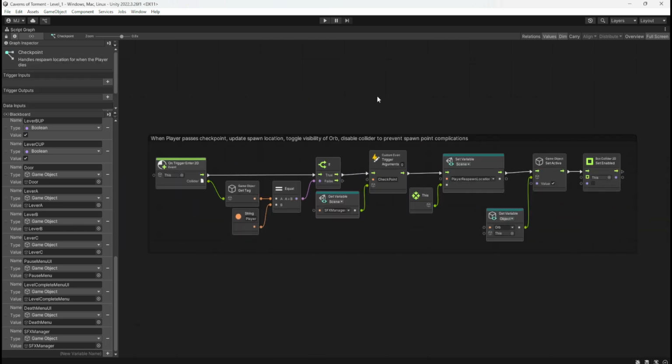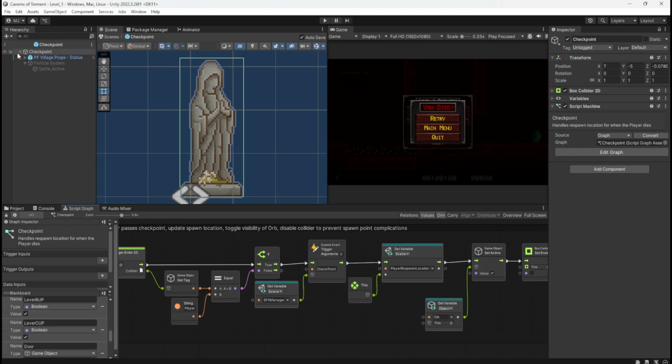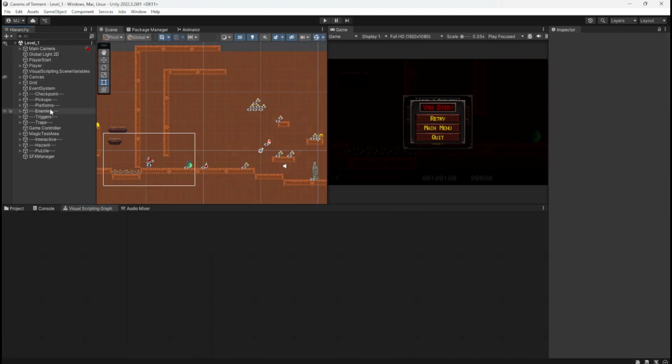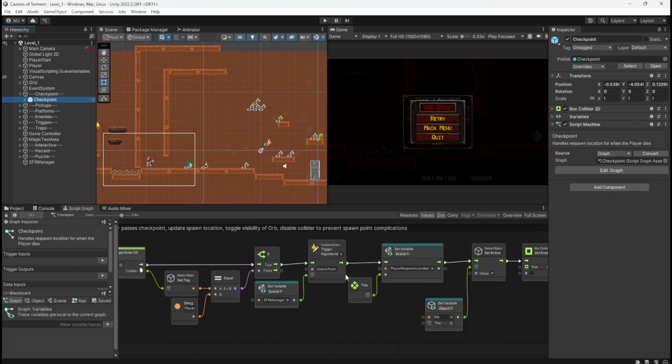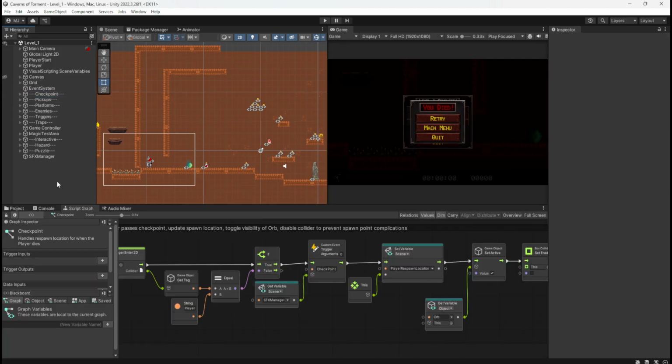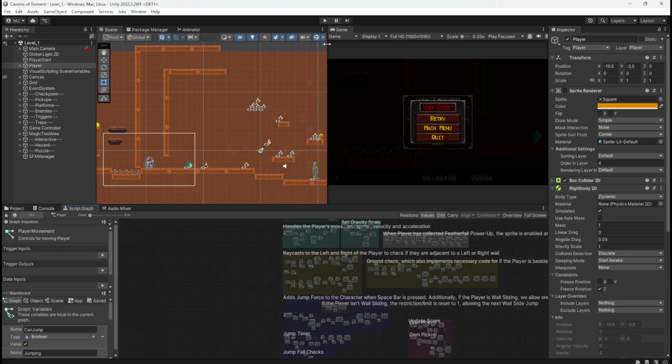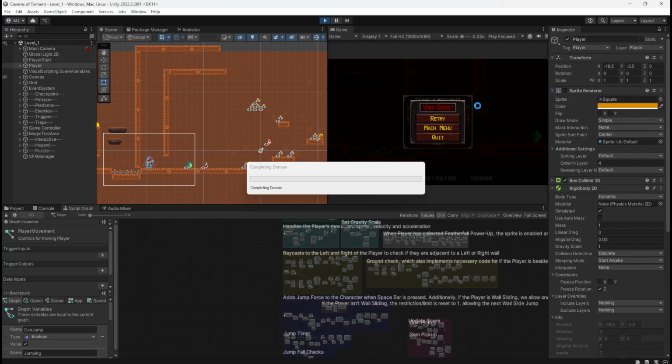Okay, so that should now work for the sound effects for the checkpoint. And then if I just come out of there and go to my checkpoint, I should be able to click that, and there it is. The prefab's all done. So now what we can do is play and test that it works.